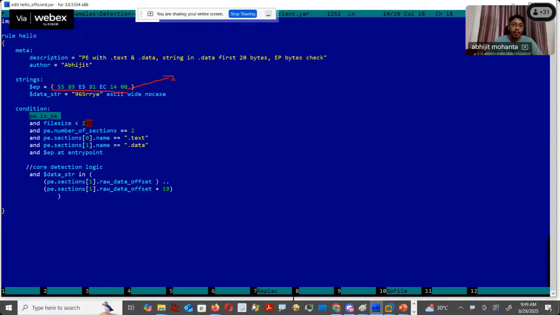For example, my malware has been compiled with TCC. So if the entry point bytes are this one, I'm checking the entry point bytes here also. If the malware for which I am writing detection is TCC compiled malware, this signature will help you avoid scanning any files which are not actually TCC compiled.